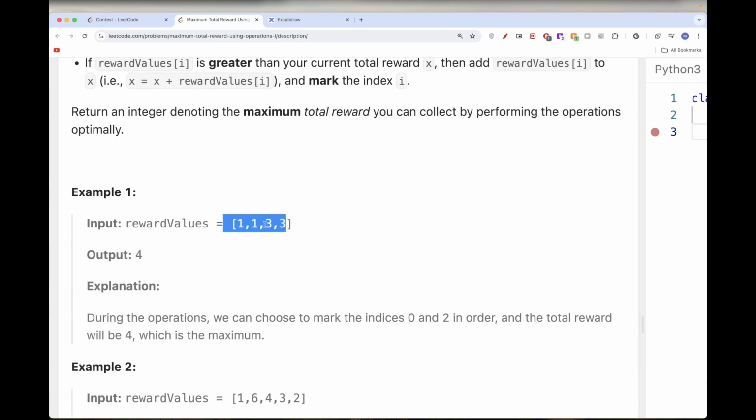So let's take a look at this first example. This is the reward values array. So what we can do is, first we choose this one. So now our total reward value is 1. Now if we choose this one, we can't use it because its value is not greater than our current total, which is 1, right? And so 3 we can, because 3 is bigger than 1. So when we do that, now we have 4. But now that we have 4, we can't pick this one because the value is smaller. And so this is our final and optimal number.